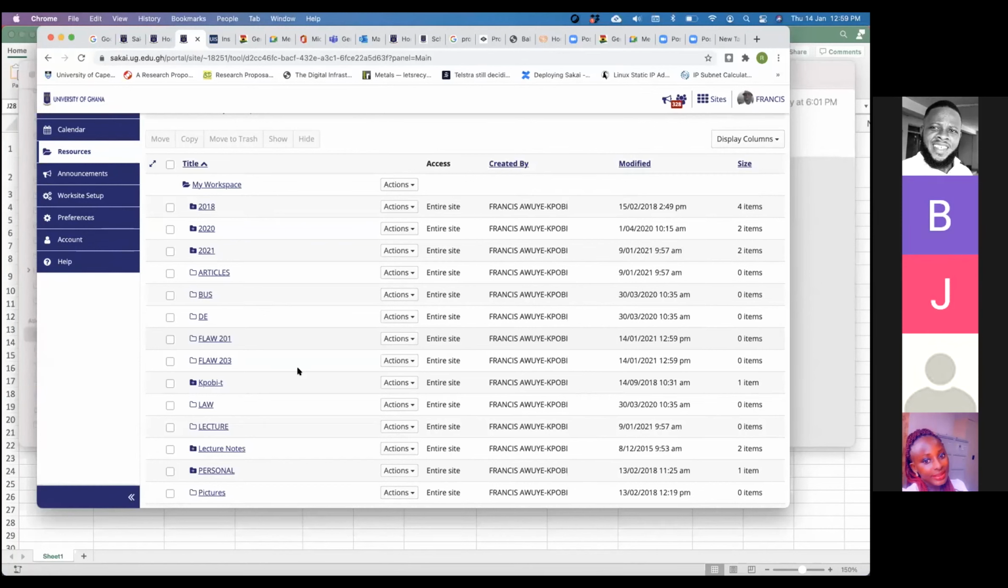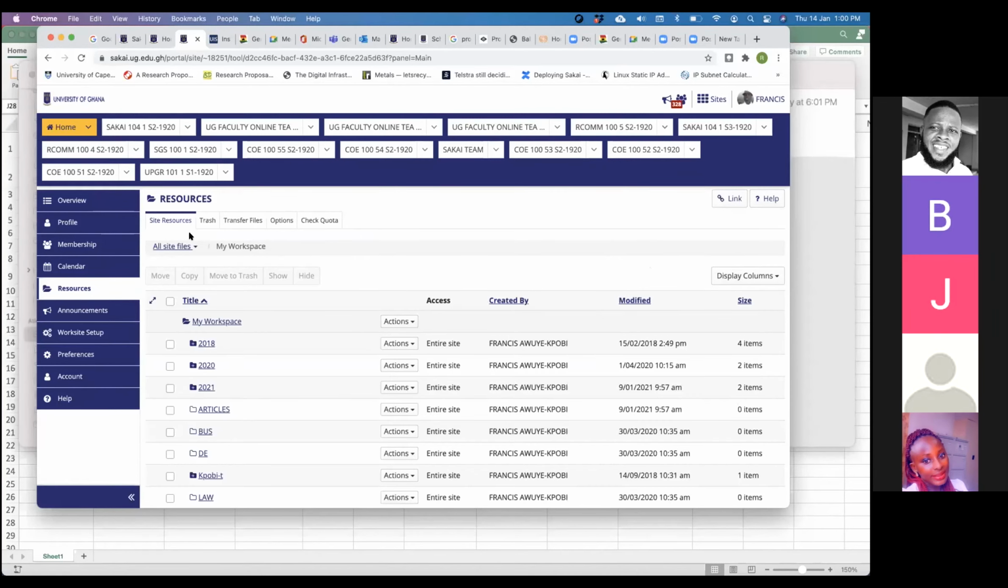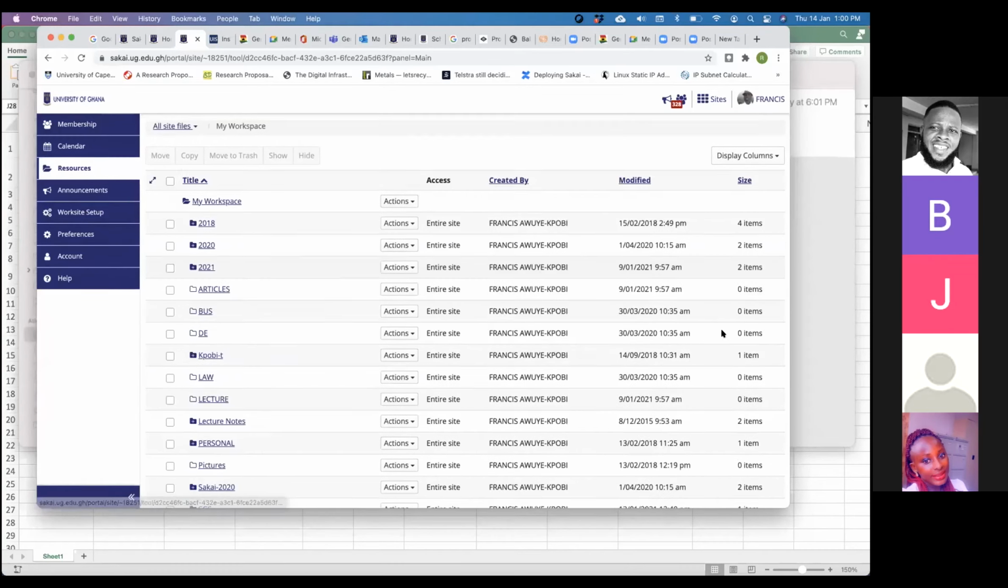I just check these 2 folders and I say move to trash. Some confirmation is required here. I click on remove and that's it. Now you see here a folder and you see 4 items with a plus sign. Anytime you see a plus sign in the middle of a folder, it means that folder has content. If you see a folder like this, you realize that at the end of it, you see 0 items. It means that there's no content in that folder.